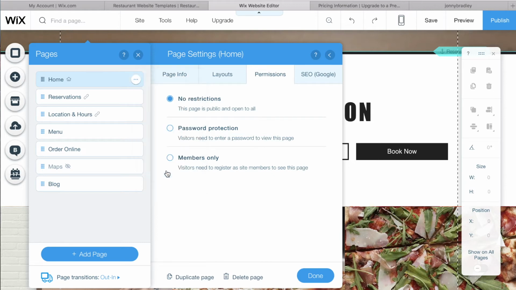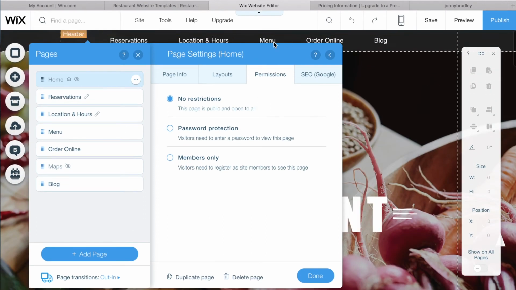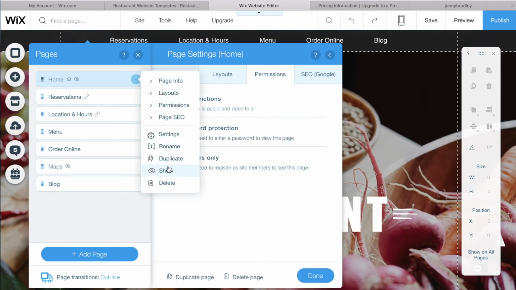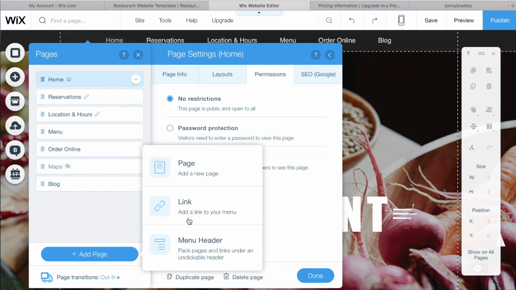You can hide it so that it no longer shows on the top here. Or I can just show it and it will pop open. These are really cool. Adding a page is super simple. Just add page and it'll add that for you.